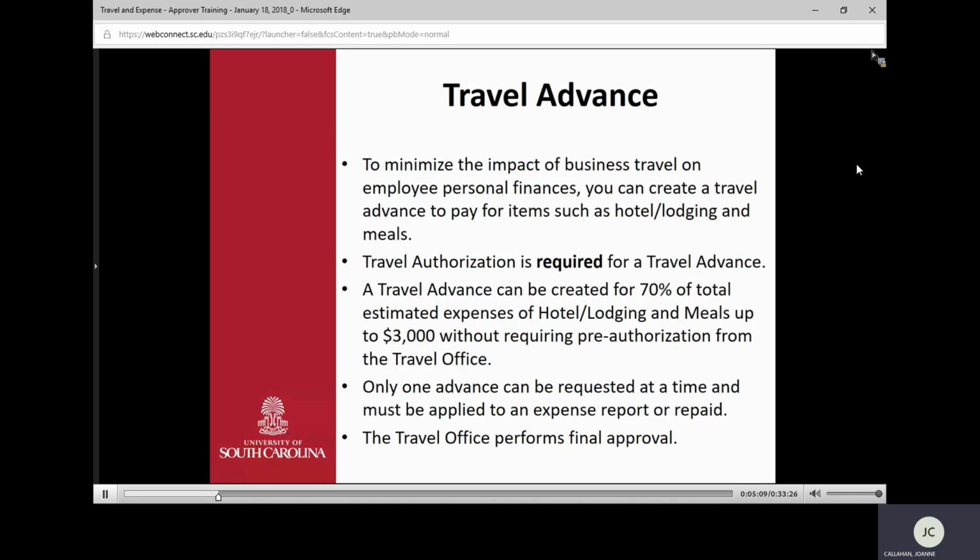You can only have one travel advance at a time, and it must be applied to your expense report or repaid to the university. Of course, the travel office will perform all final approvals on travel advances. Any questions about travel advances?